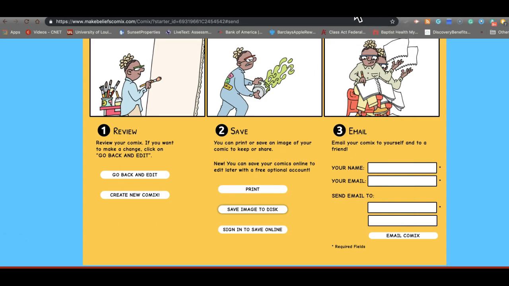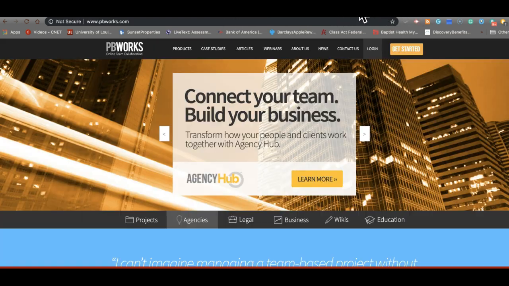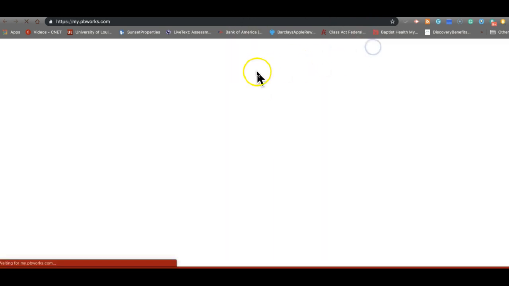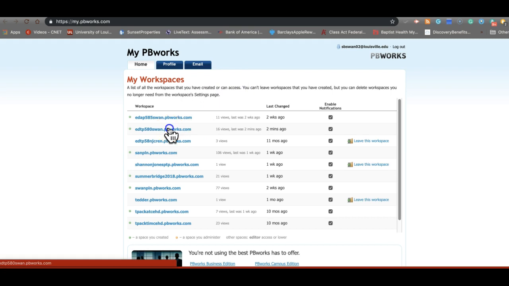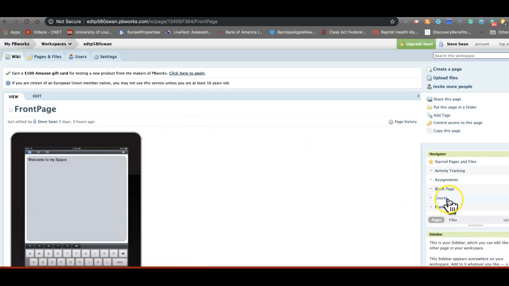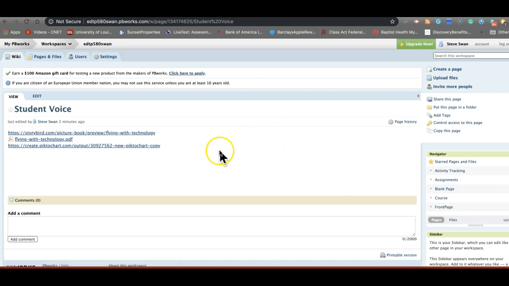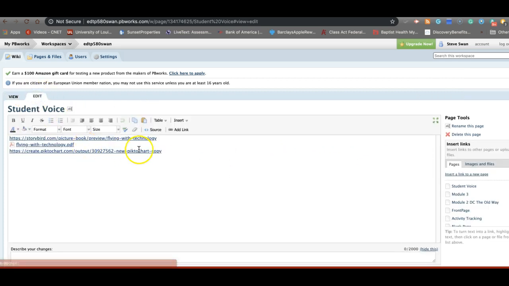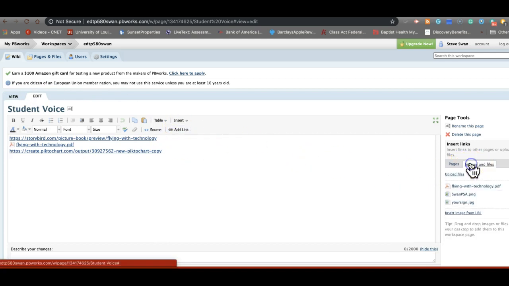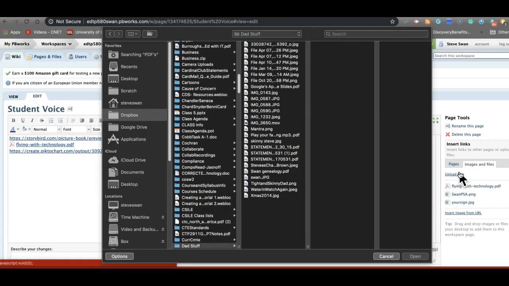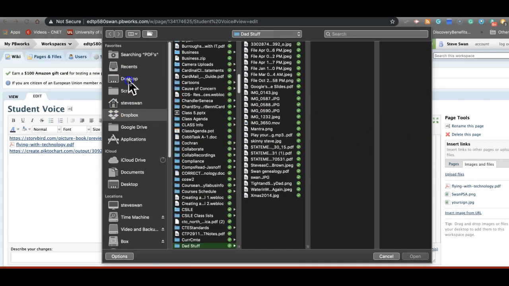Now, I go back to my wonderful PBWorks creations that I have. I'm going to, again, go to that page, my student voice page. When I do this, though, it's going to be different. Now on this page, what I'm going to do is come over here to where my images and files live, and upload that file. Now all I got to do is go find it.